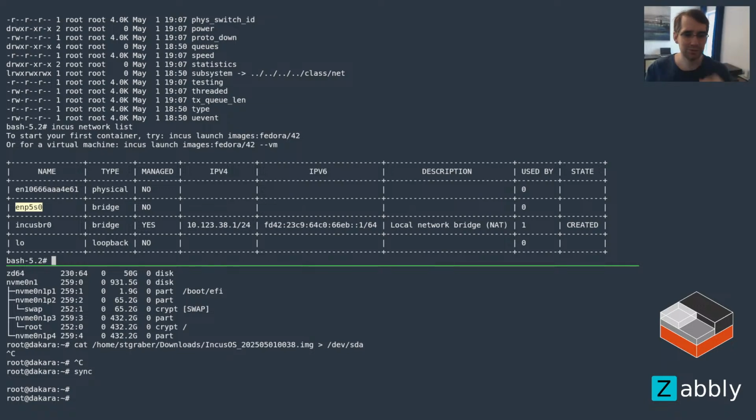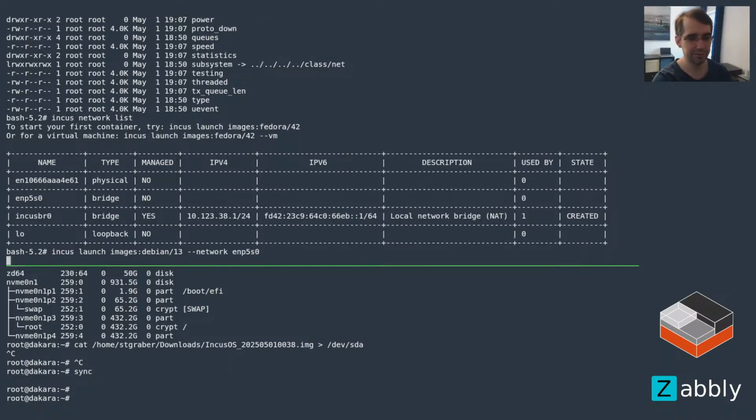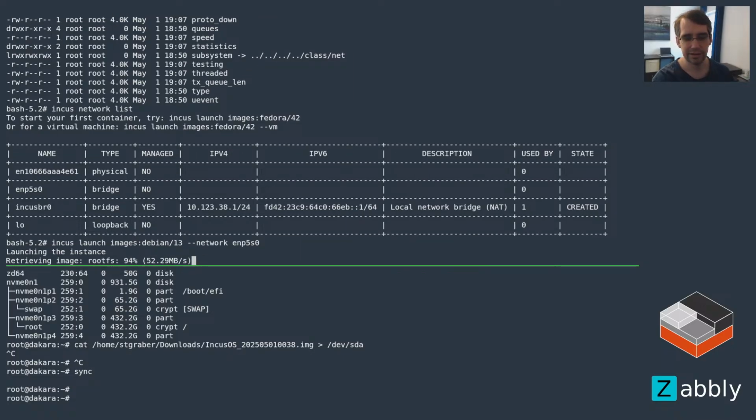What we might want to do is automatically integrating that into Incus, so actually giving it a description, marking it as managed, and making it easier to directly attach to. But right now, I could do Debian 13 with network enp5s0, and that should just work.